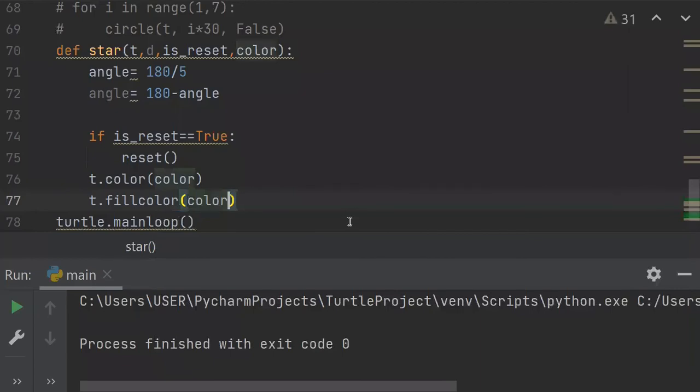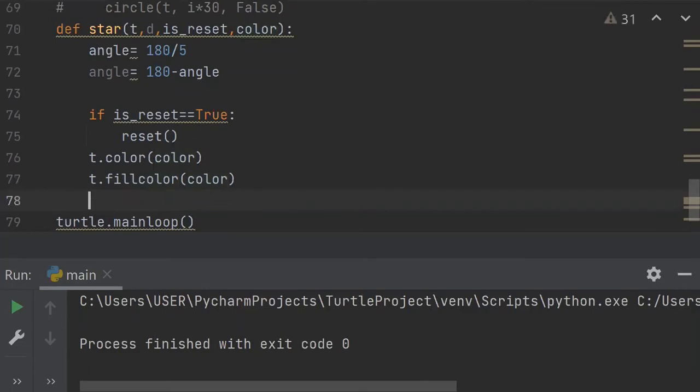Once you bring in the fill color, the next thing we should do right now is to begin the fill. So t dot begin underscore fill. These are inbuilt statements for the Python turtle module.